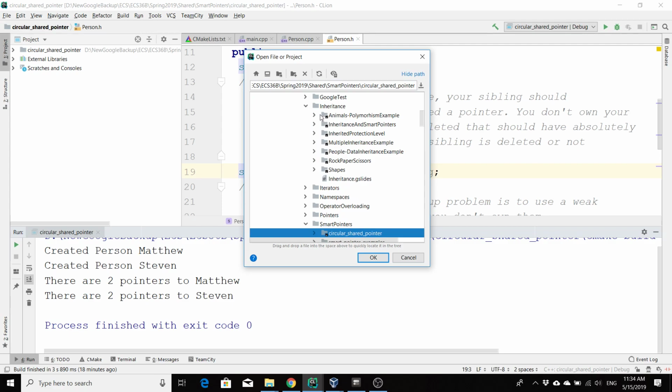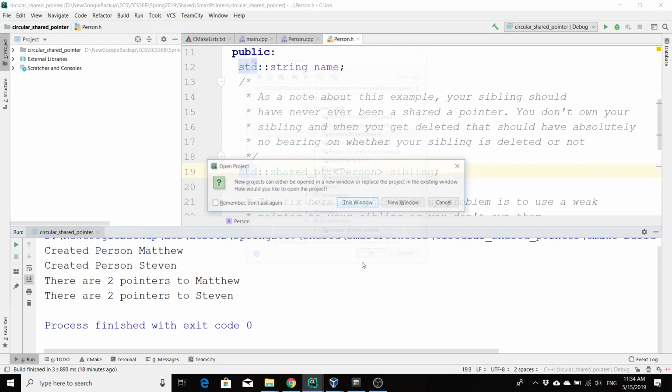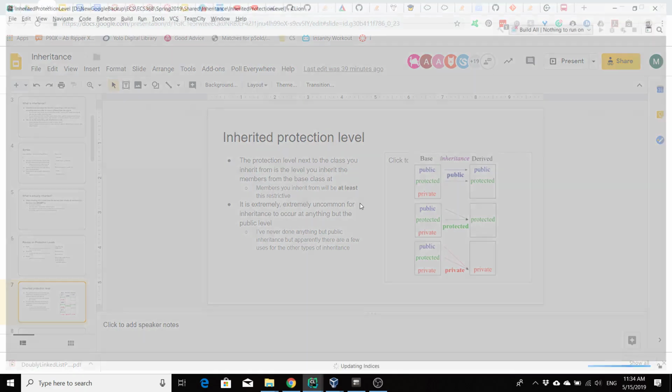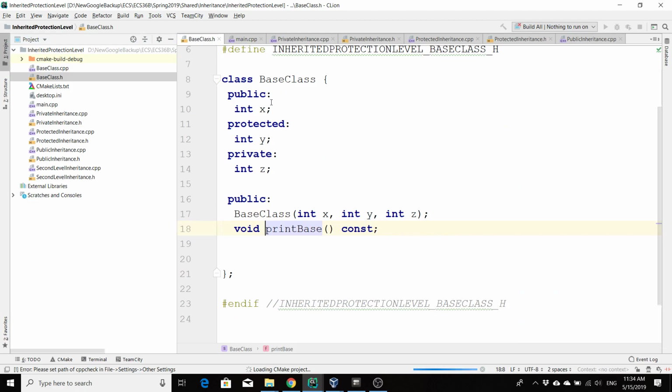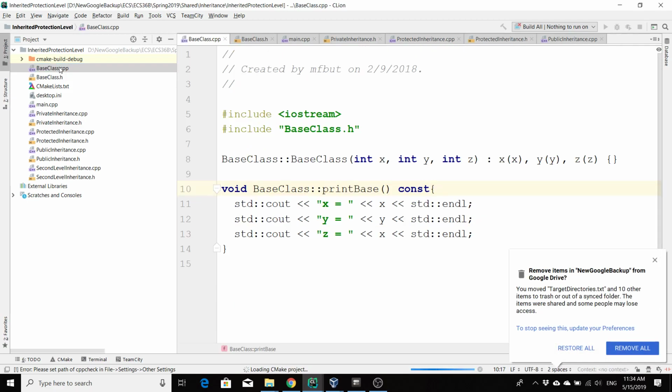Inheritance. So over here I have my base class, which has X, Y, and Z at public, protected, and private. And then I have this function over here, print base, which in the base class just prints out X, Y, and Z.